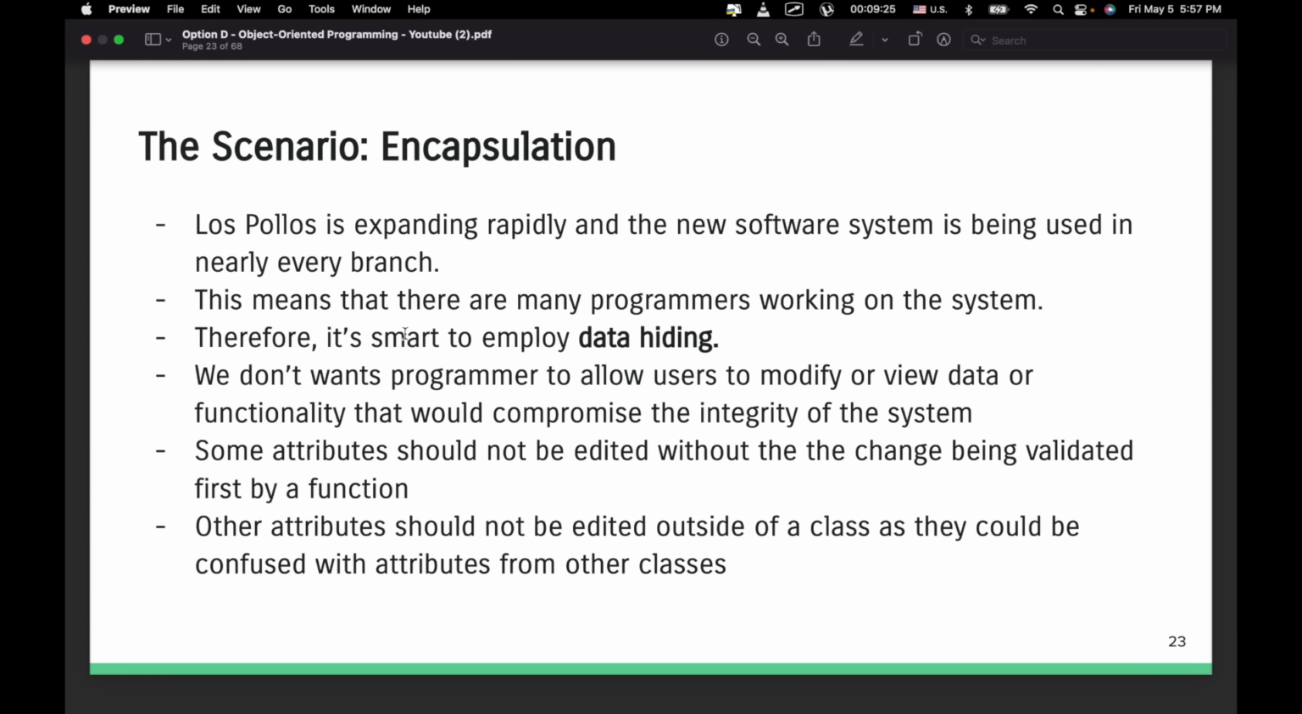Now, the next concept we're going to talk about is a big one. It's called encapsulation. To go back to our scenario, Los Pollos is expanding rapidly, and the new software system is being used in nearly every branch. This means that there are many programmers working on the system. Therefore, we want to do something called data hiding. We don't want programmers in general to be able to modify or view data in a way that would compromise the integrity of the system. So some attributes should be editable, and some attributes should not be editable.